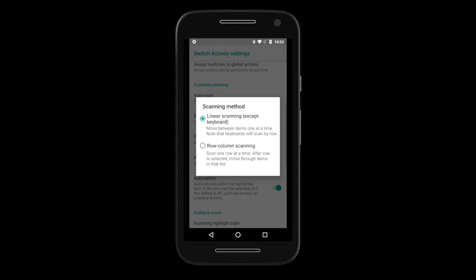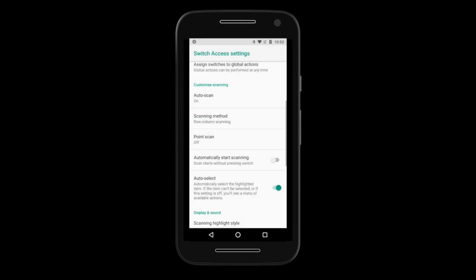We recommend row column scanning, as it could be faster for most users by first scanning the row and when a row is selected, items within the row. Next, we recommend you enable Automatically Start Scanning. Enabling this feature will save time for more switch presses. Here, the scanning starts automatically on every new screen.